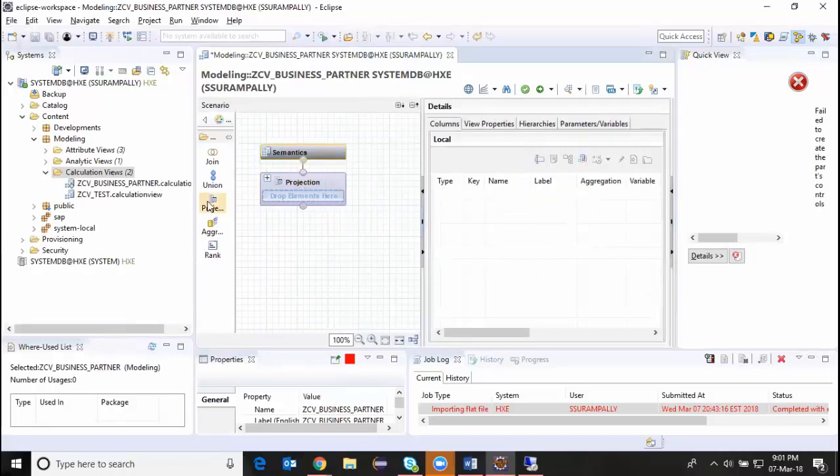So you have several nodes in this place: projection, join, union, rank, and aggregation. Currently, these four are given in HANA 2 SP2 in XSC, XSA. You've got intersection and minus, which are also provided in the latest releases. We're going to see them later when we go to XS Advanced. So for now, we will be looking at these four in detail.